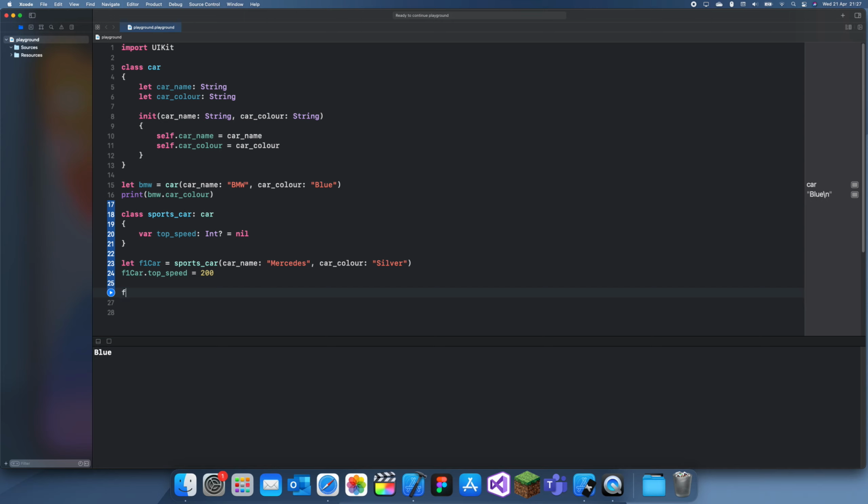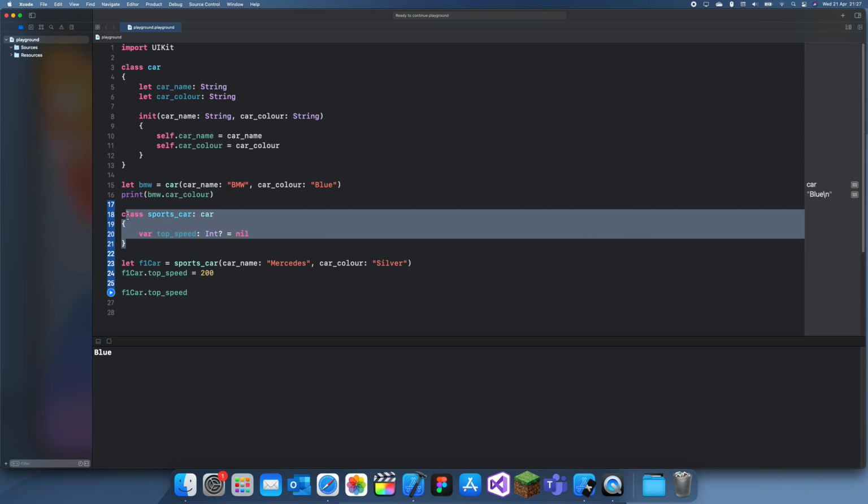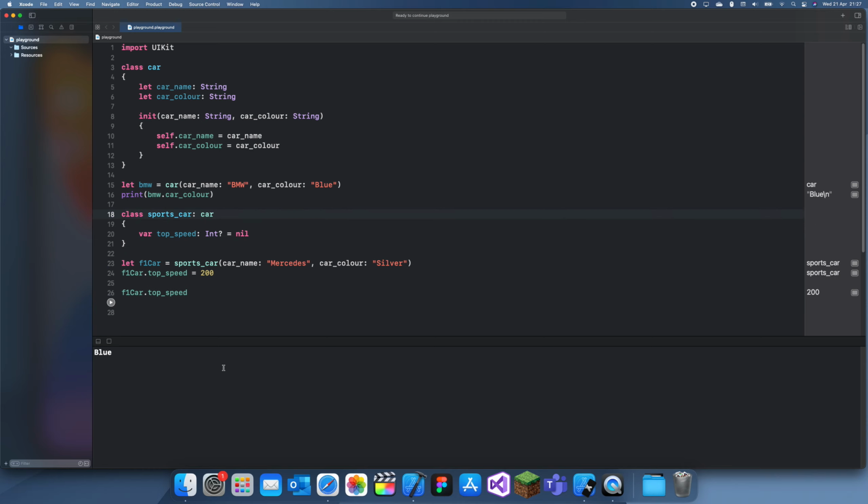Now we can print all three of these values, and this can be useful because, as you've noticed in the view controller class, you can inherit that and then just add something else. So I print this here, and let me just run this. Oh, forgot to print it, of course. Print F1 car.topSpeed. Okay, and I'll just run that there.